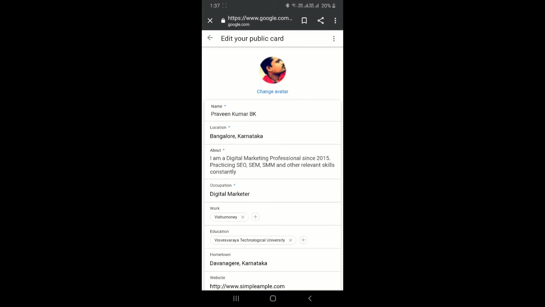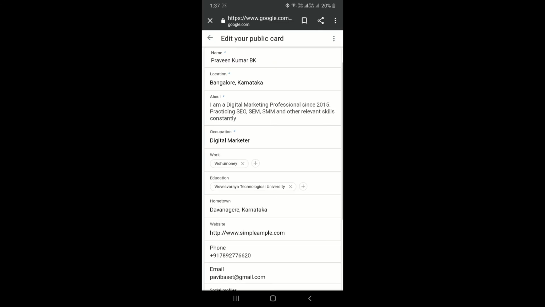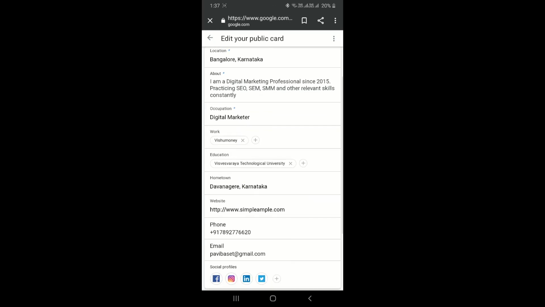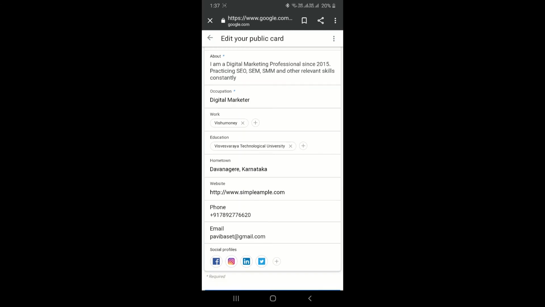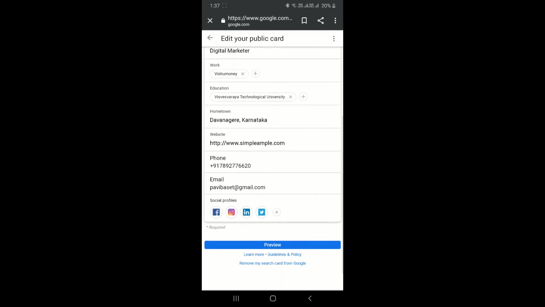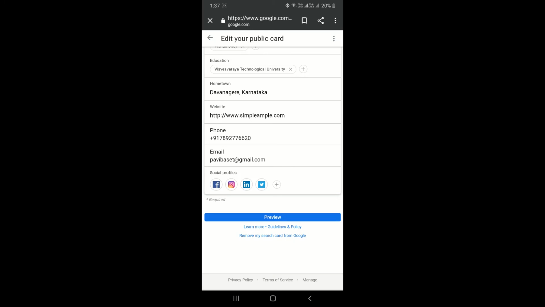Right now I am on the edit public card section. First, you input your name, the location where you are currently living, and about what you are actually doing. You can write a brief description about that, and then your occupation, like where you're working or what you're working as, work location or company name, education, hometown, website if you have a personal website or company website, phone number, and email ID. These are the primary details you can input along with your social profiles.